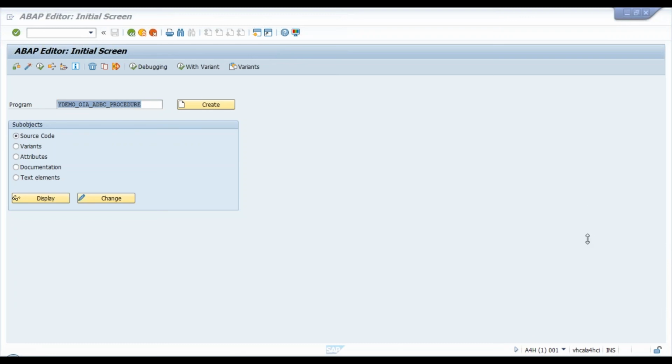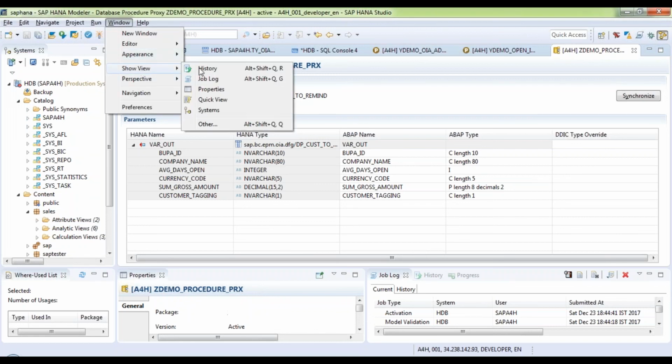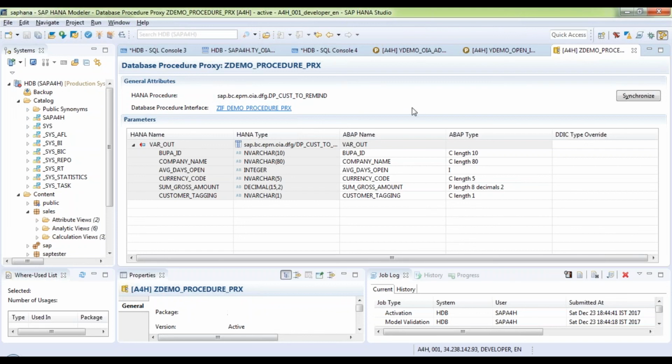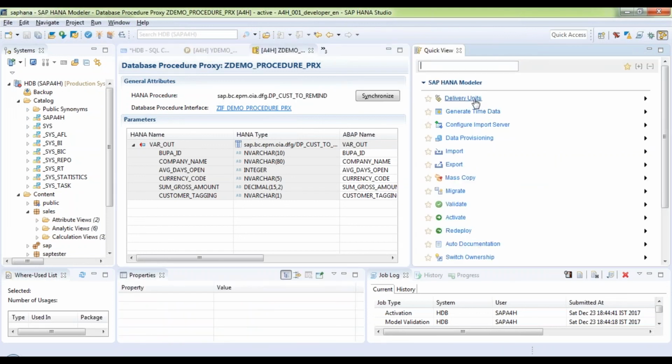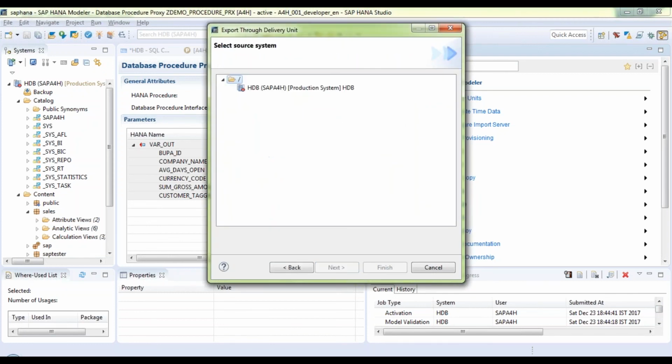I'm not able to access study material. Please drop me an email. I will check it. Can we export HANA artifacts? Let me show you. So go back to SAP HANA Studio and just go to modeler perspective, window, show, quick view once again, and let me export our delivery unit out. So choose export, and I say delivery unit I want to export, and the one which I created, named Anubhav, I'm going to export that and upload it into the project.